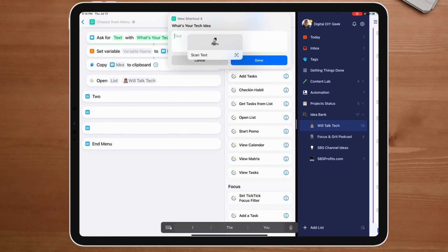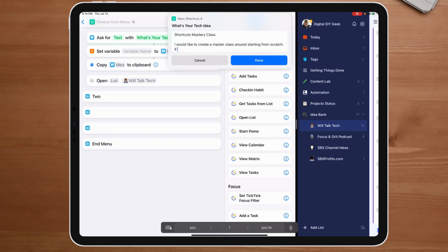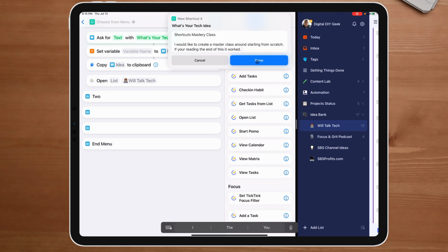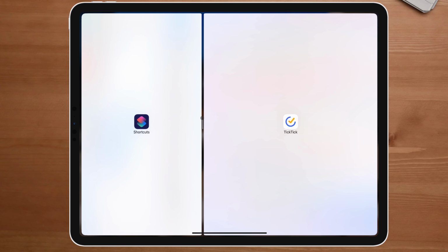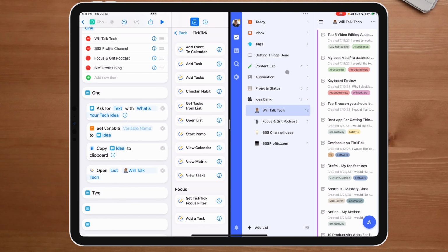I'm going to paste from the last one and then I'm going to add to it just so you'll know that this shortcut works. So I'm going to say, if you're reading the end of this, it worked. All right, so now when I hit done, it should pass this information, should copy it to the clipboard, should go to TickTick, open up TickTick, and open it up to the willtalktech list so I could just begin to create. All right, so now I can say done. And as you can see over here, it instantly opened it up to this.